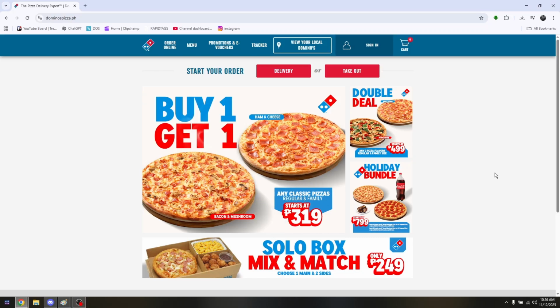How to change your phone number on Domino's Pizza. Now, first things first, if you would like to do this via the Domino's Pizza application on your mobile device, or if you would also like to do this via the web version using your laptop or PC, again, the process is all the same.